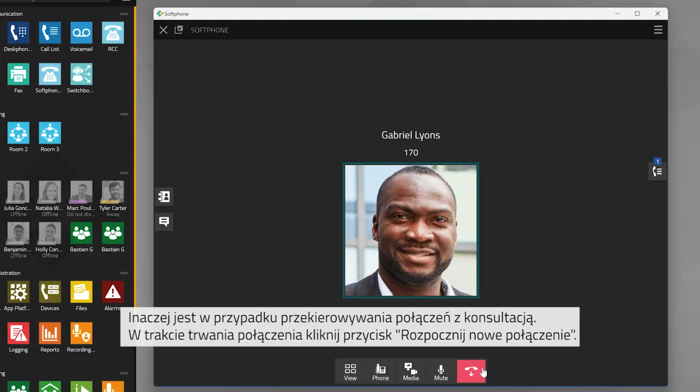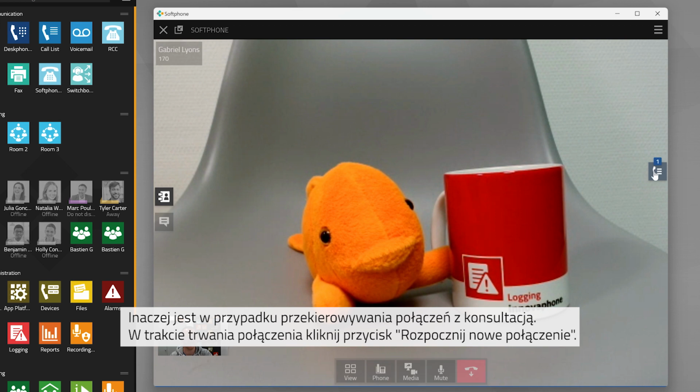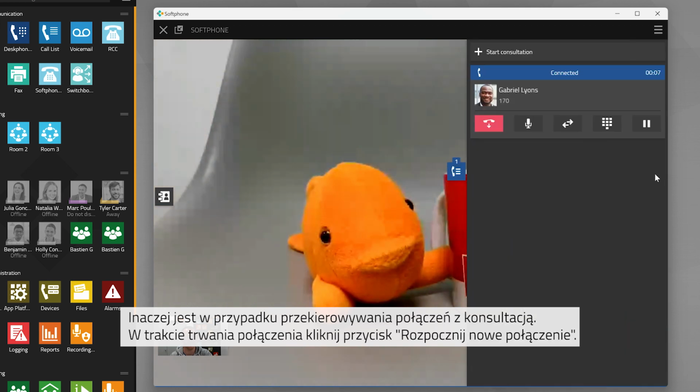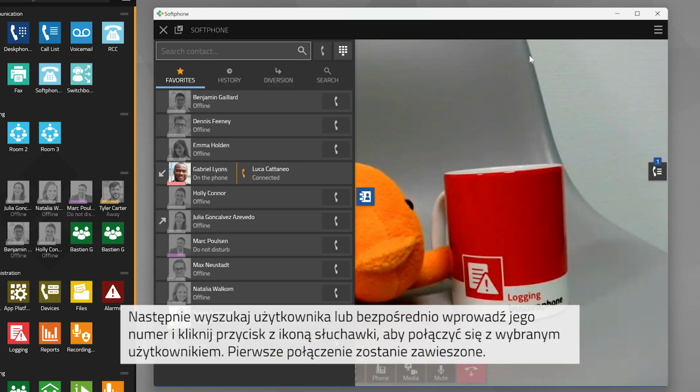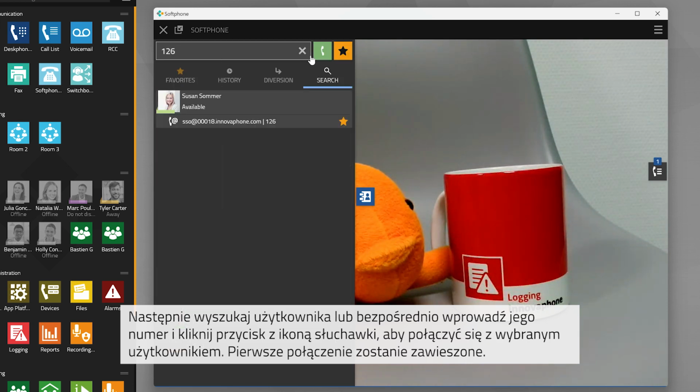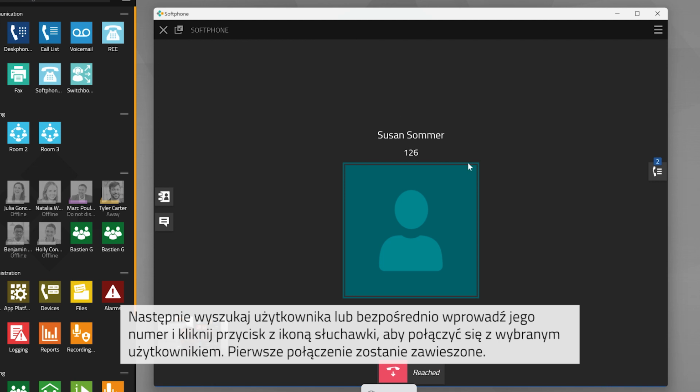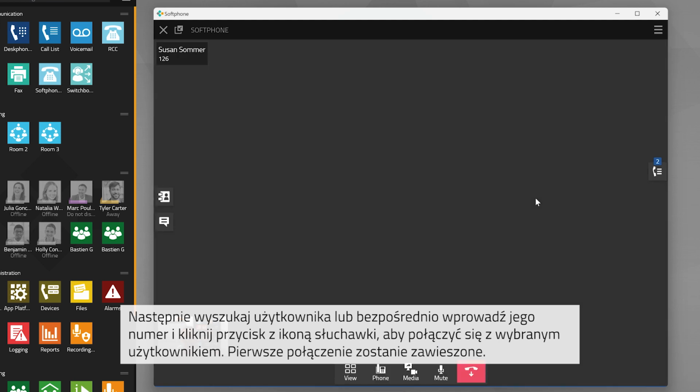Things are slightly different if you would like to transfer the call with consultation. During your established call, click on Start Consultation. Look for the destination or enter the phone number of the new destination and click on the call button indicated with a green handset symbol. The first call is put on hold and a new call to the selected destination is initiated.